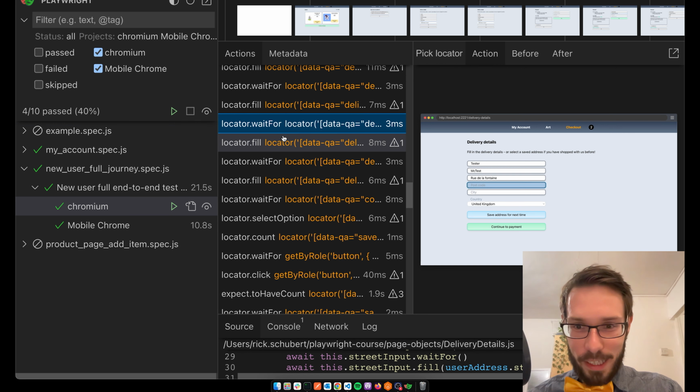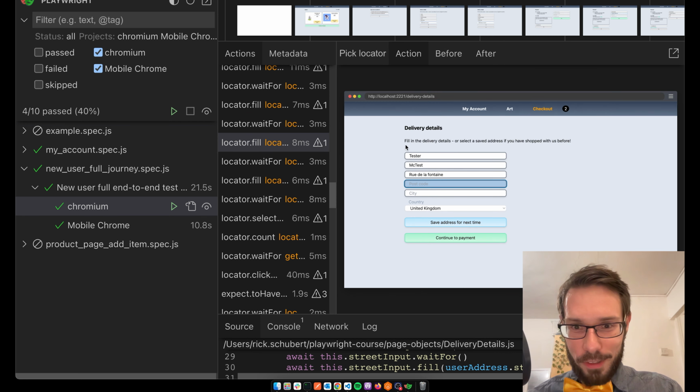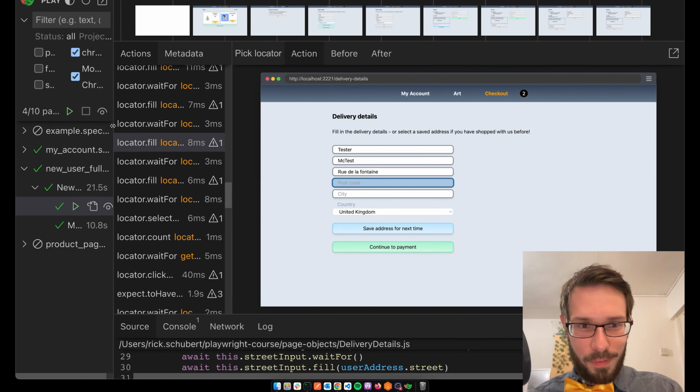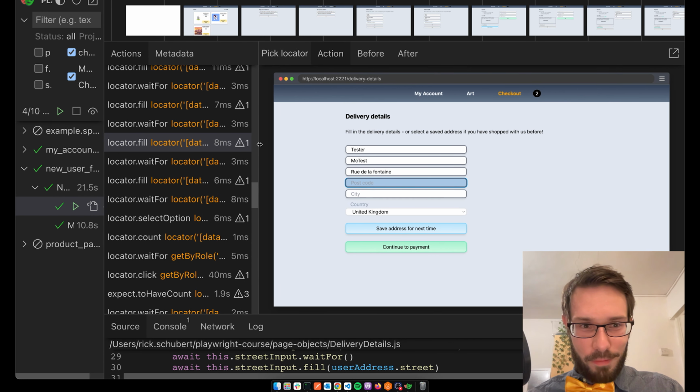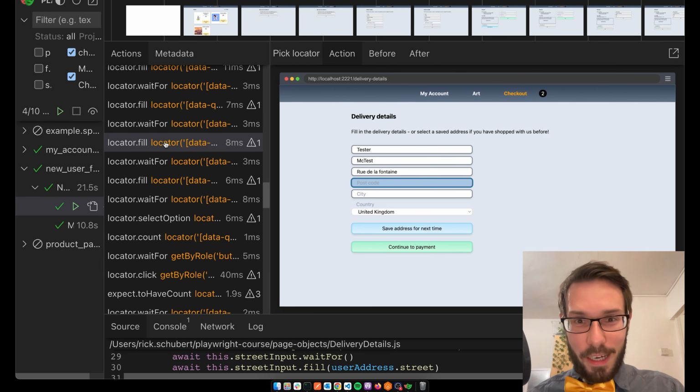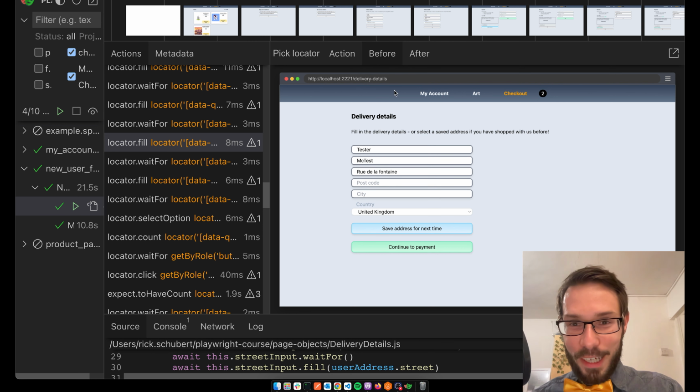So let's look at this fill with the postcode, yeah? Not sure how well you see this, because I'm quite far zoomed in. Let me rearrange things, but here we want to look now at the postcode field. And there's on top here a thing, before and after. So this shows me how the website looked basically before the action was executed and after the action was executed. So I can see all of these things. That's fantastic.